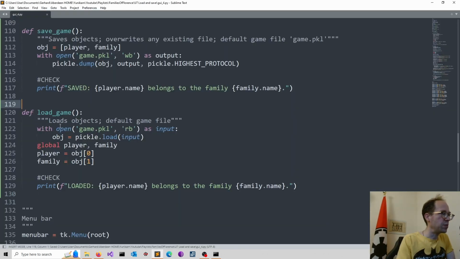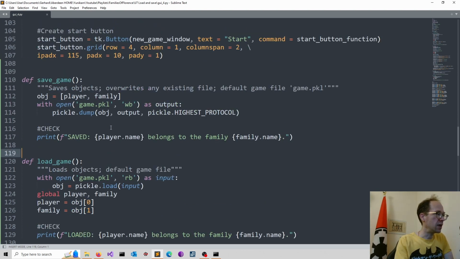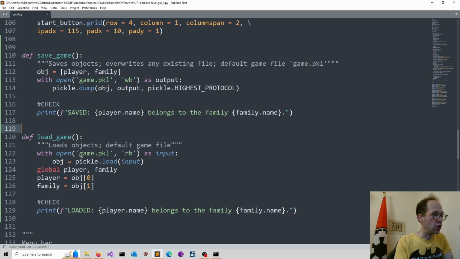I specified my load underscore game function. So I open as a read my game.pkl, so my pickle file as input, and I simply load this. And again, I refer here to object, but of course note it has the scope within the function. And then I state that my instances should be global, so this is family and player. And in terms of order, I focused here first on the player, followed by the family, so I just unpack it. This is what I do.